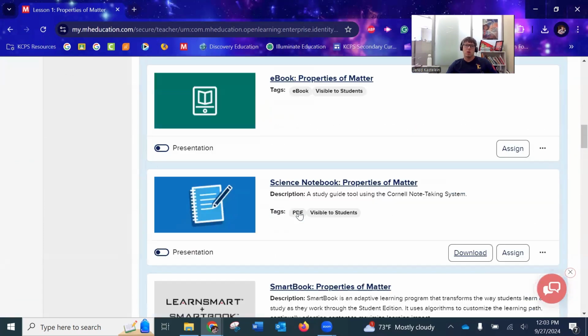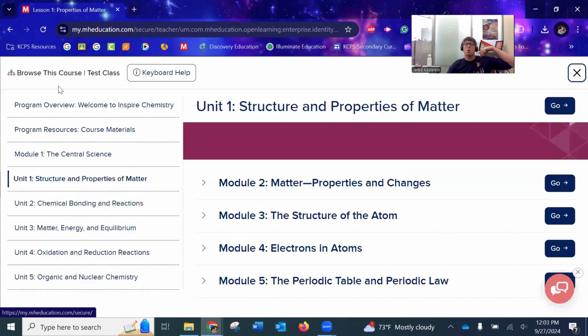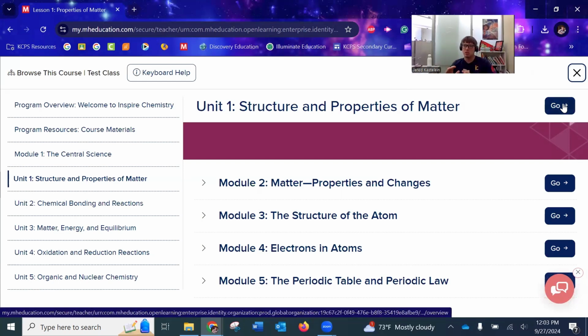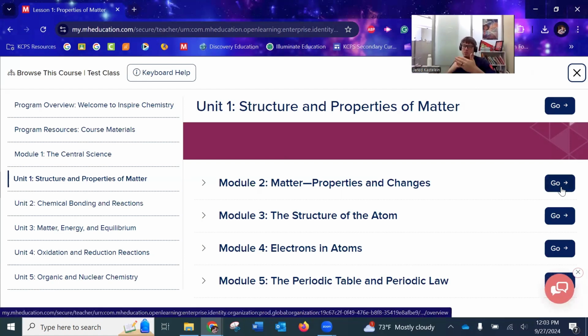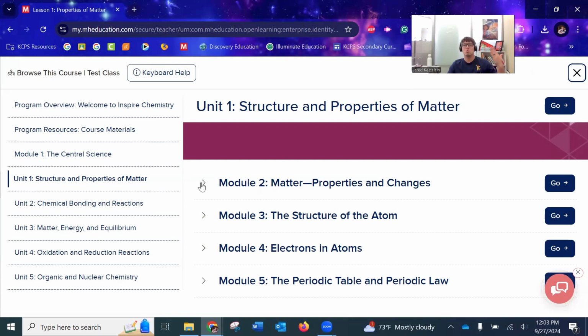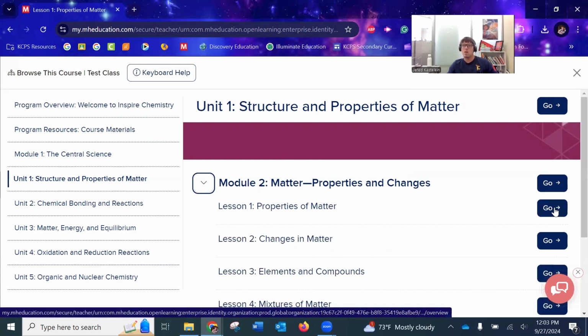Okay, let's just review it and then we'll wrap up. Within browsing the course, it's broken up into units. There are some unit planning documents if you click on this go button. Then each unit has different modules. There are module planning documents and review and assessment documents within the module if I click this go button. To get to the actual lesson contents, open this up, click on the lesson or click on that go to get to all that content.